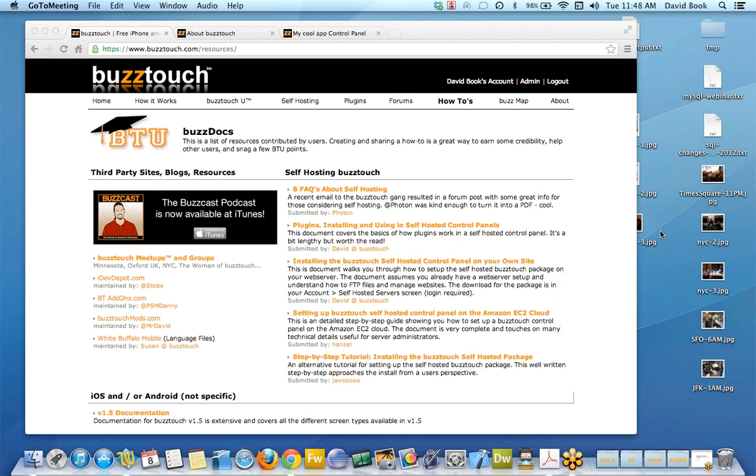But what we can expect is being able to export from Buzztouch.com and then import into your self-hosted panel. That's kind of one part of this. The other part of this is in your self-hosted panel. It makes sense that you'll be able to copy the applications.